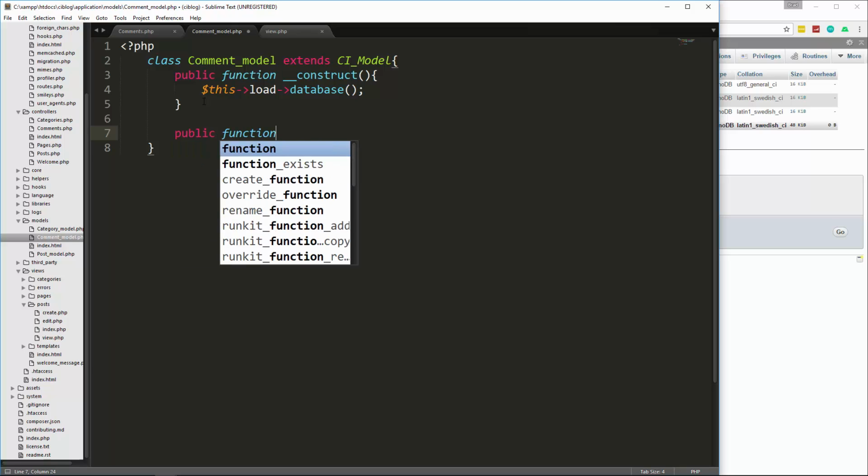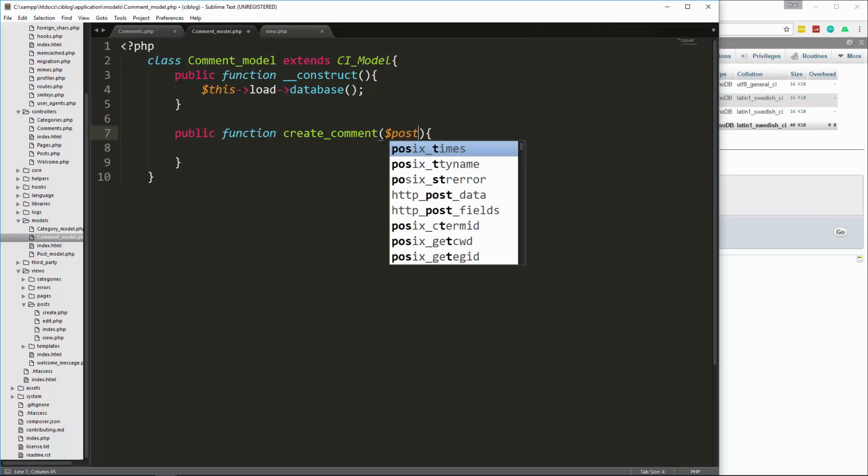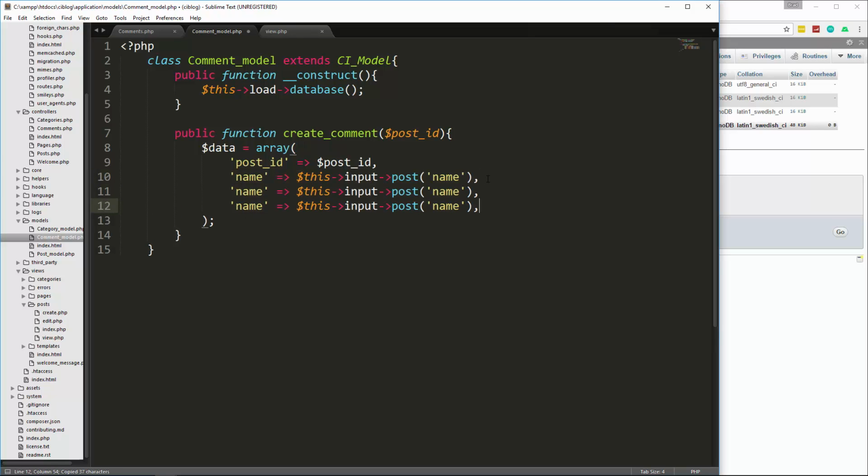So now we need to create our model function. So it's going to be public function create_comment, and that's going to be passed in the post ID. So now we want to create an array to submit. Okay, so let's say data equals array, and we want to set in here post_id, which we're going to set to that variable post ID. All right, and then we want the name. Okay, and that's coming from the form, so we can say this input post name. Okay, and I'm just going to copy that, and we're going to do the same for the email and for the body. Okay, this will be body.